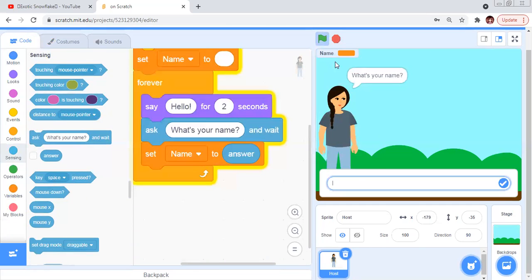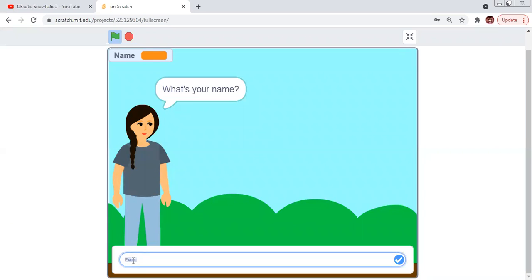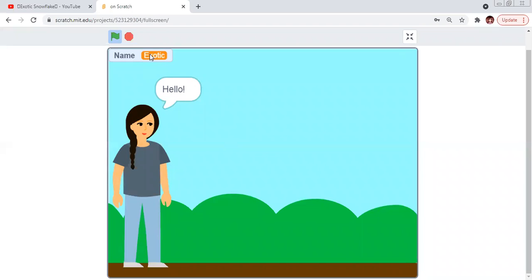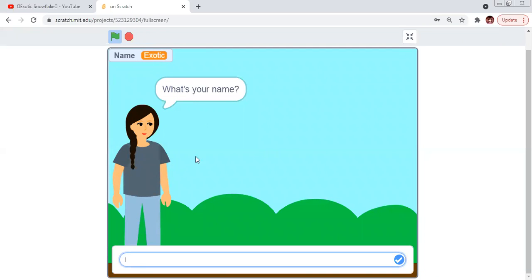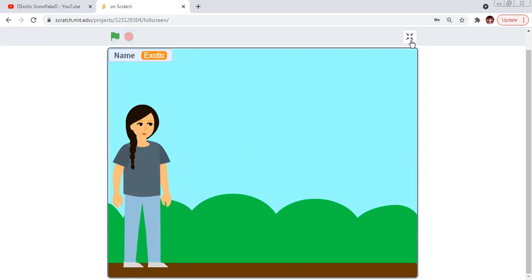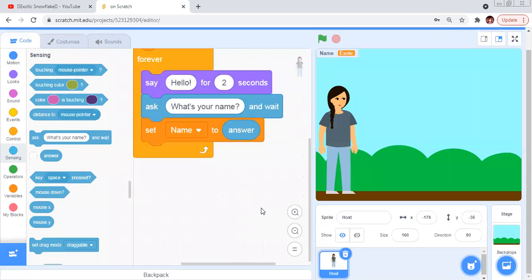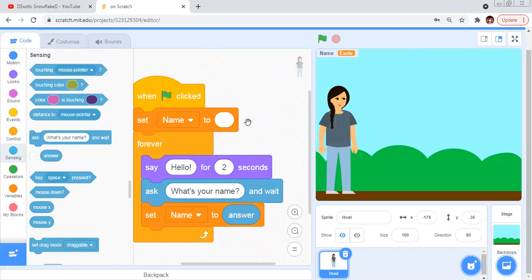It's saying hello, and the name variable is blank. So I want to type in exotic, since it's the starting name of both of my YouTube channels. And then I'm going to click on the tick mark. Let me just make this big. So I made it exotic, and then I'm going to click on this tick mark, and now it's saying exotic, but it's again asking me the name because you didn't code the rest of it, and this is in the forever loop.